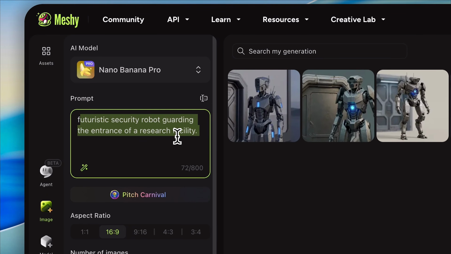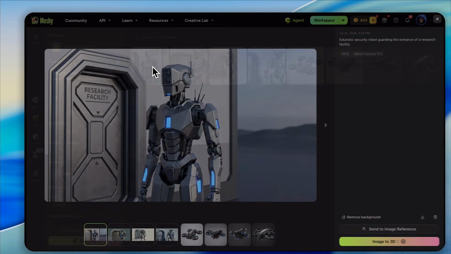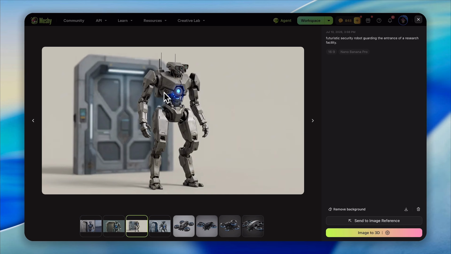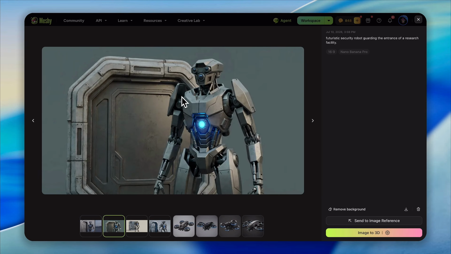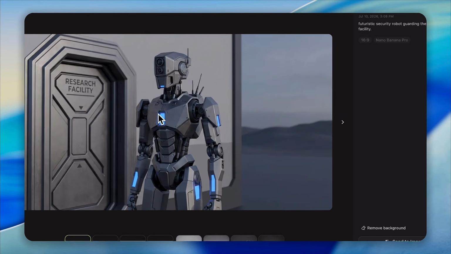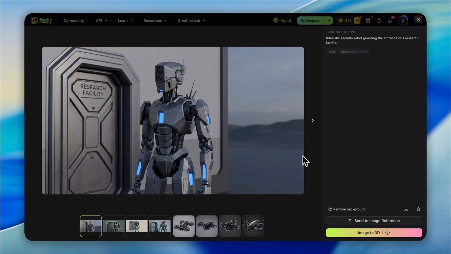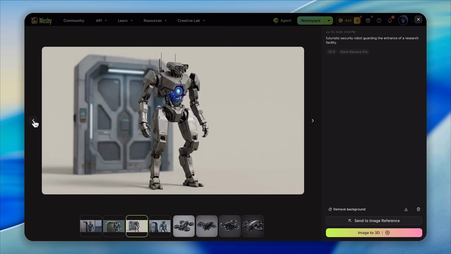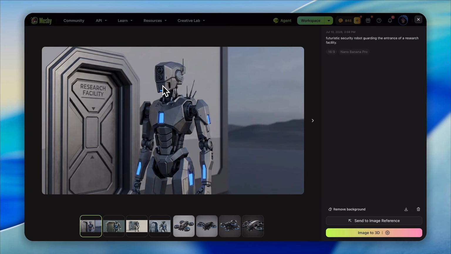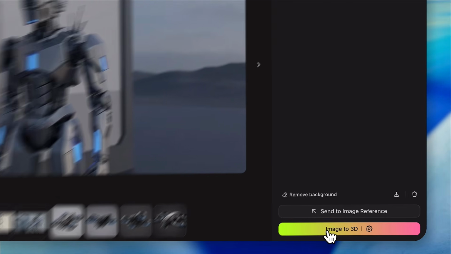For my scene, I want a futuristic security robot guarding the entrance of a research facility. So I'll enter a prompt describing the character, including metallic armor, glowing blue accents, mechanical joints, and a clean sci-fi style. Within moments, Nano Banana generates several concept images. I like this one because the silhouette is strong, the proportions look balanced, and it already matches the style I'm aiming for. Instead of stopping here, I'll send this image directly into Meshy's image to 3D generator.